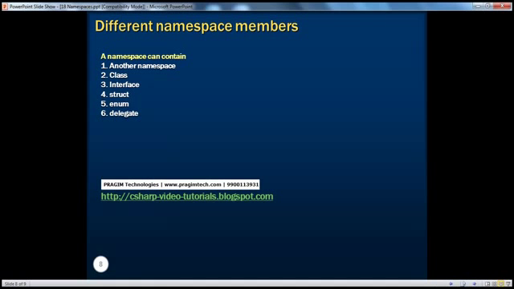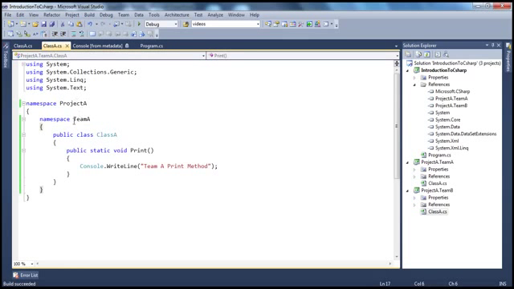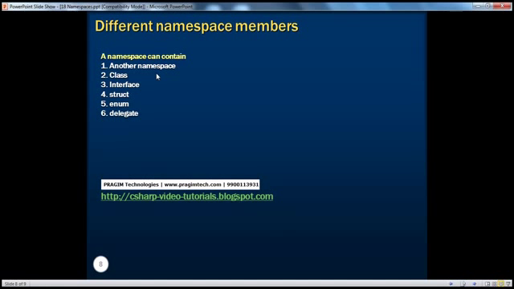Now, until this moment, in a namespace, we have just seen that we can have classes, but apart from classes we can have interfaces, delegates, etc. as well. So a namespace can contain another namespace, a class, interface, structure, enum, delegates, etc. We'll be talking about classes, interfaces, structures, enums, and delegates in a later session.